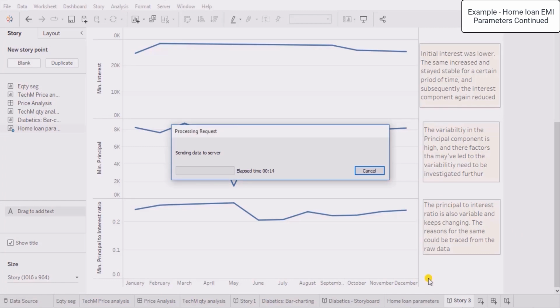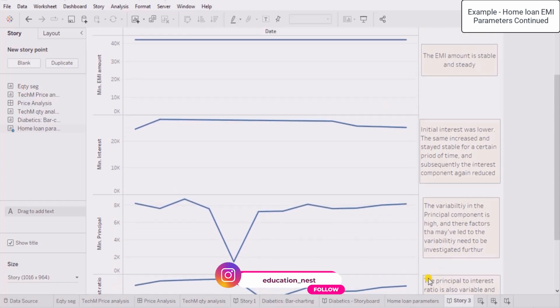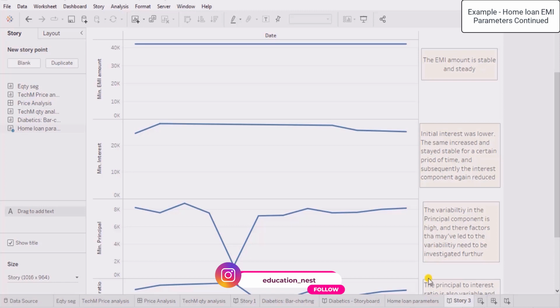This is a story that you all have for the home loan parameters data that we have. So based on this, we can say that this is how you can create the storyboard and then make a point and then you can finish it. So let us save this again.